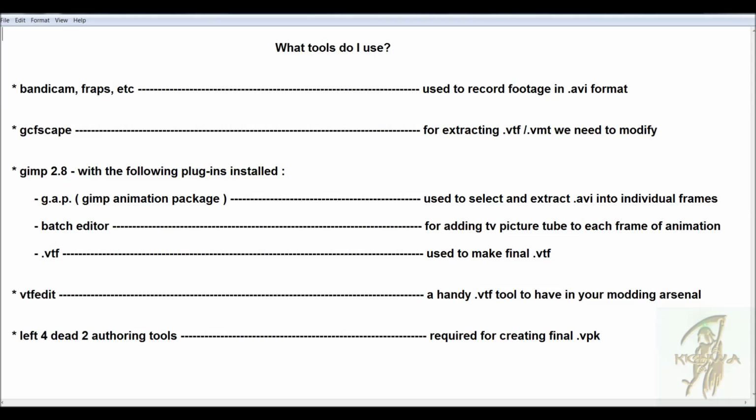Another tool we'll use in the video is VTF Edit. I recommend having that handy in your arsenal if you plan on modding. What I'll be using it for is to check out the animation on it. You'll also see me use it to extract from the VTF individual PNG files.